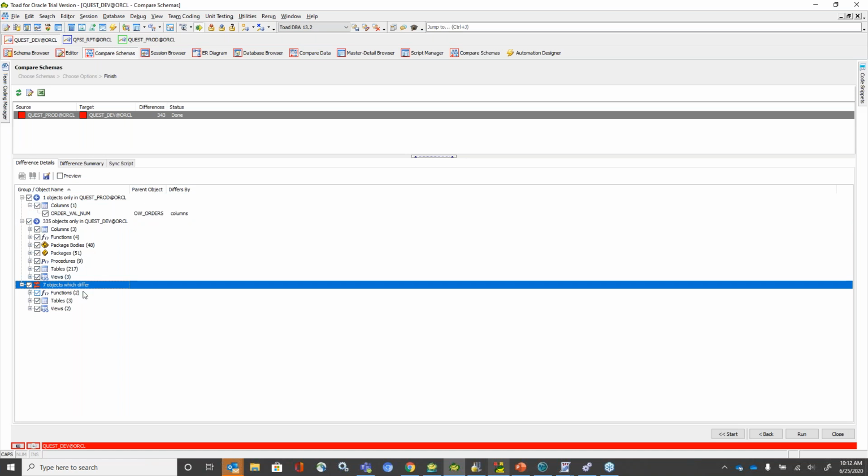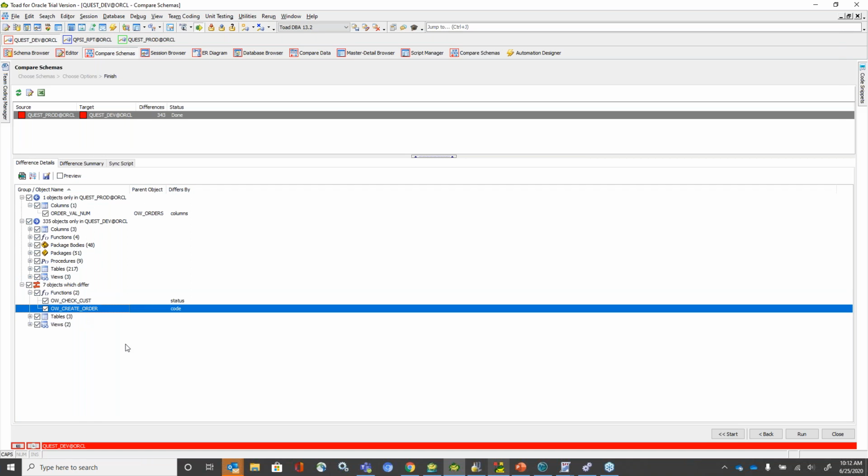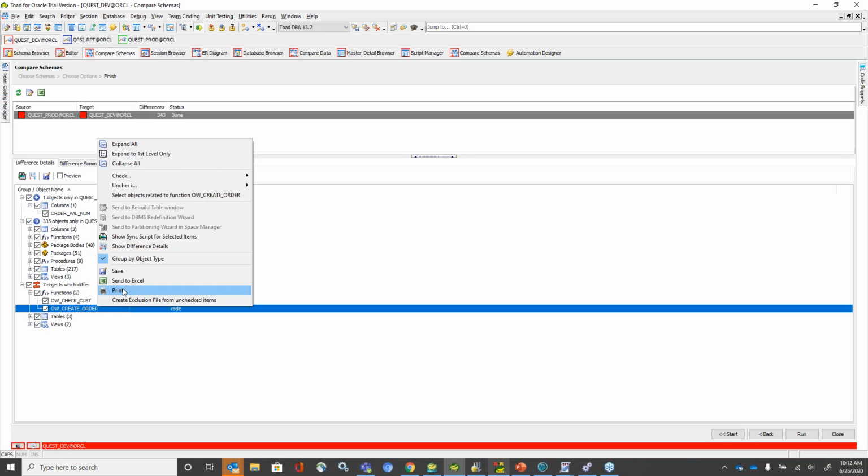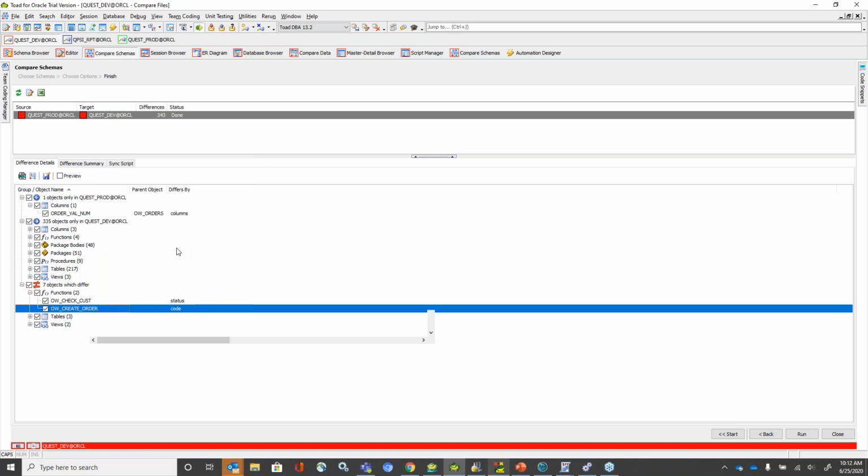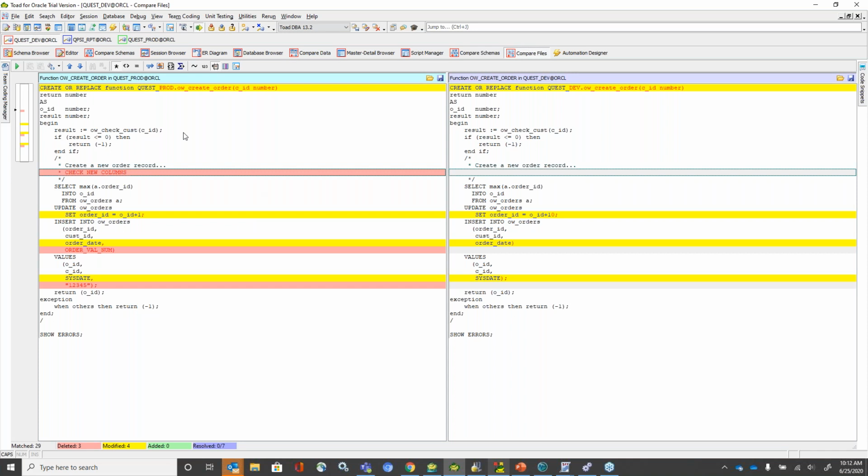The same way down here, I've got objects that are in both my source and target, my dev and prod, that should be the same but somehow different. So like here, I've got two functions. One, we can see under the differs by column, differs by status, but this OW create order differs by code. So I want to go in and investigate that. So I'm going to do a right click here. And one of the options I have is to do show difference details. So when I click on that, now we can see those two objects, those functions side by side. So up here, here's the one that's in prod, and here's the one that's in dev.